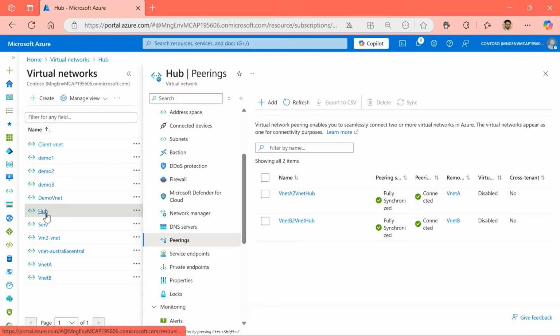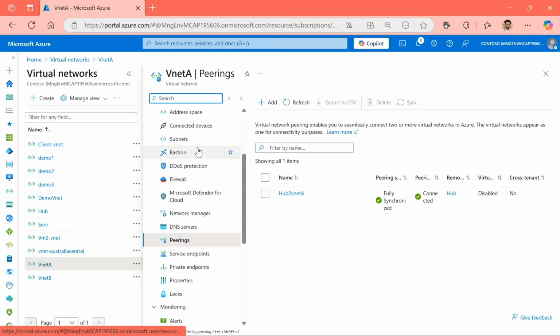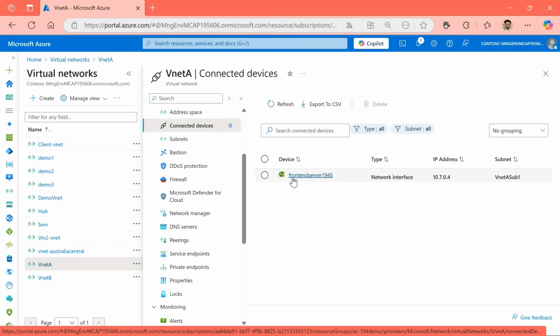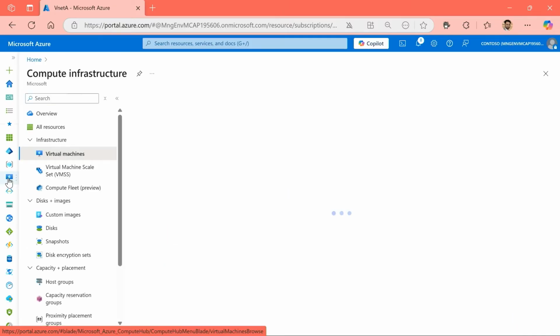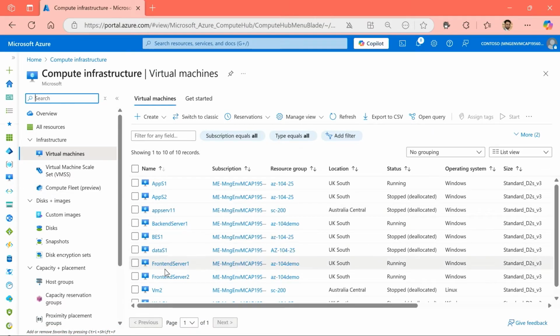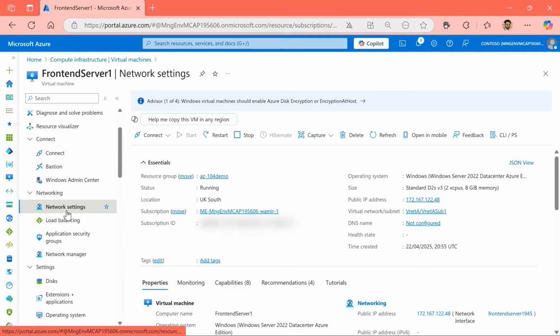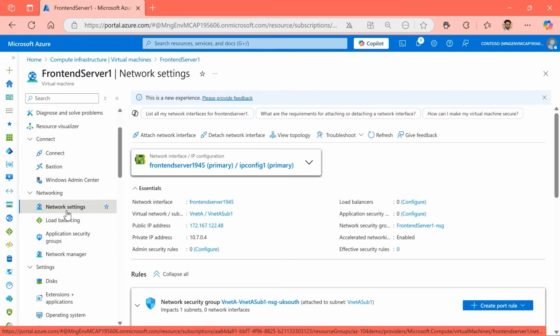To start with, let's have a look at VNet A and go into the resources that are connected to it. If I check my connected devices, I have a resource called front-end server that's connected to my VNet A. So let's go find the server. I have a server called front-end server, and this is where we have the front-end server. Now, just checking the settings in my network, I'm connected to VNet A, and it's placed in the subnet.